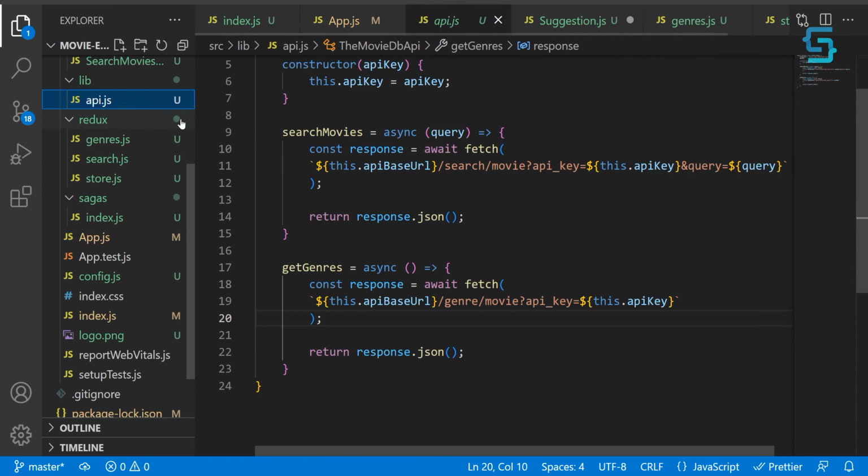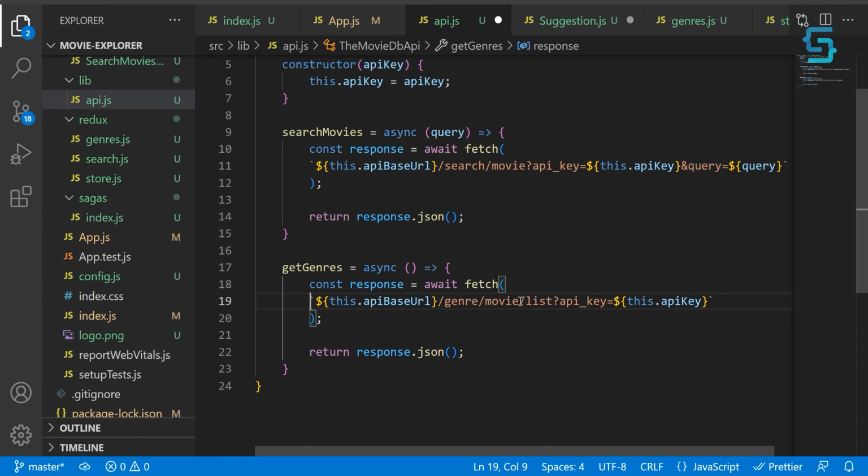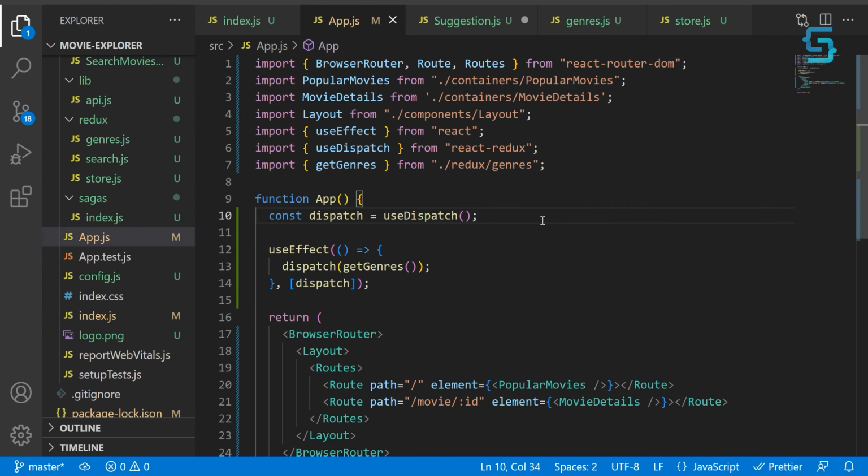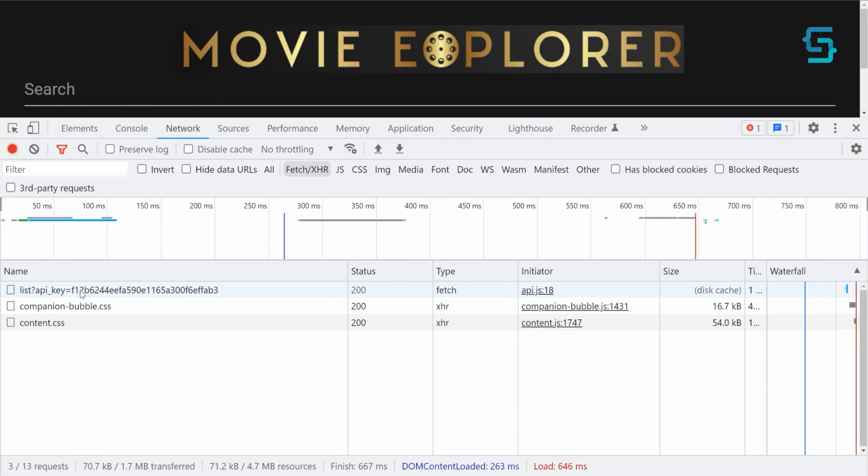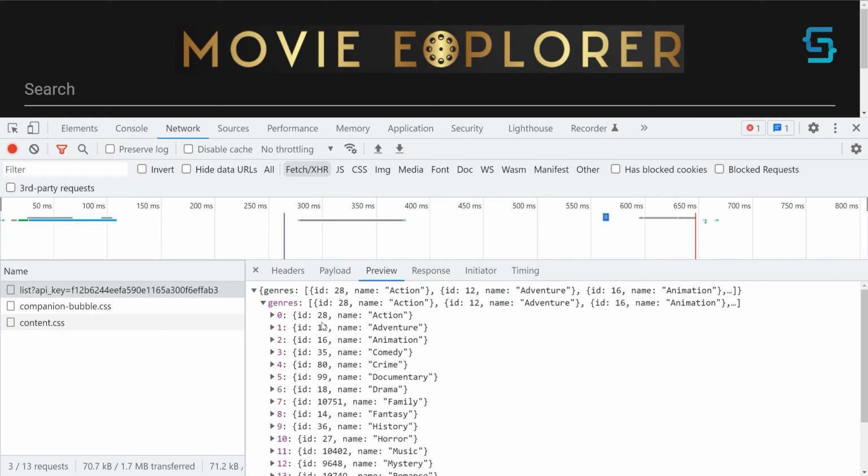So let's check the api.js file and genre movie, and actually we have a list. We need to add a list here. Let's save, let's close this api.js file, and let's refresh again. And as you can see, now it's successful. So we get all the genres and their IDs. So we can use these IDs to map them and display the name of the genre. Awesome.